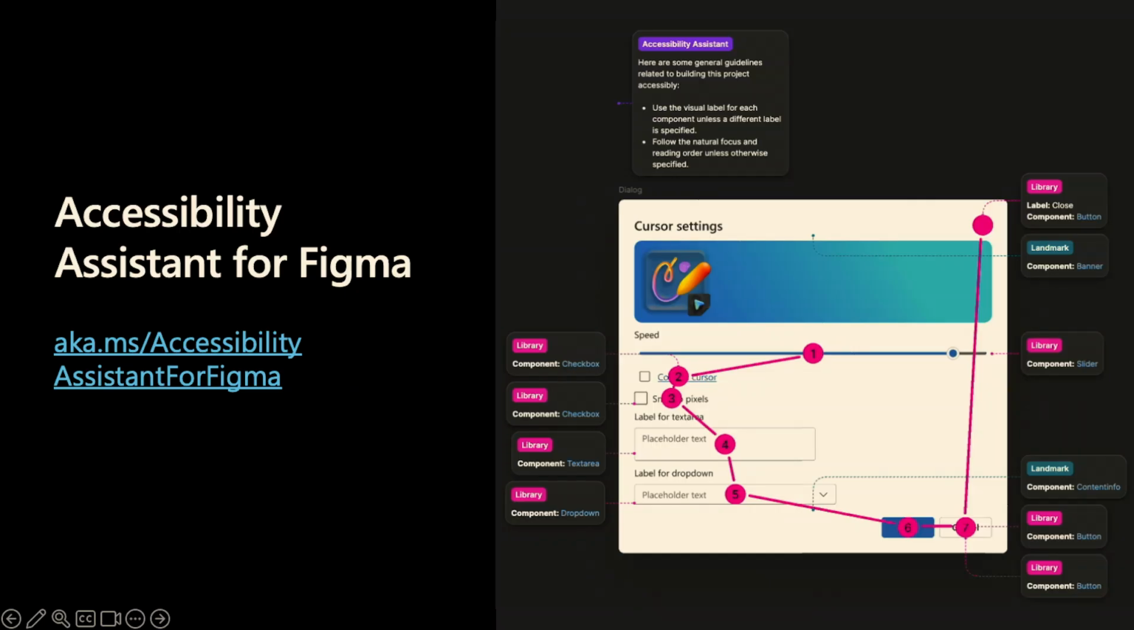GitHub also has, so this is a little bit different, an accessibility annotation toolkit that you can also get in Figma, which behaves a little bit differently. It doesn't go through a wizard kind of situation. So you really need to understand what it is you need to add to the design file itself, but those are also available. You can use both.